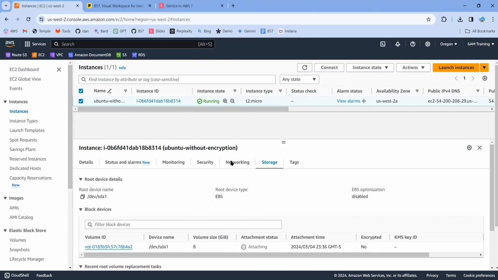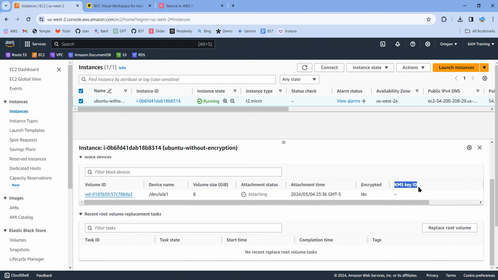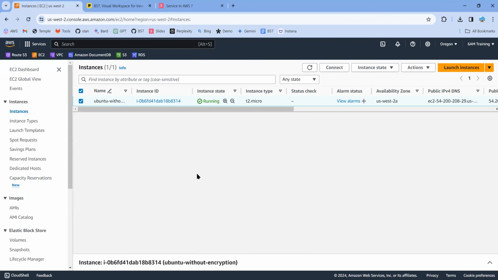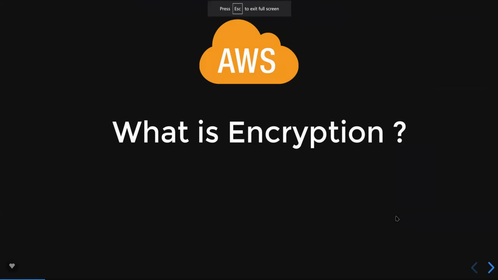And again, coming back, how do I come to know whether my disk has encryption or not? Select the storage and you can see there is no KMS ID attached. At the same time, you can see the encryption status is no. If you see this, that's a big mistake. You can also enable policies saying that whatever storage volumes I create in this particular account should have encryption enabled. But how can I enable the encryption? If you want to enable the encryption, you need to have something called keys.